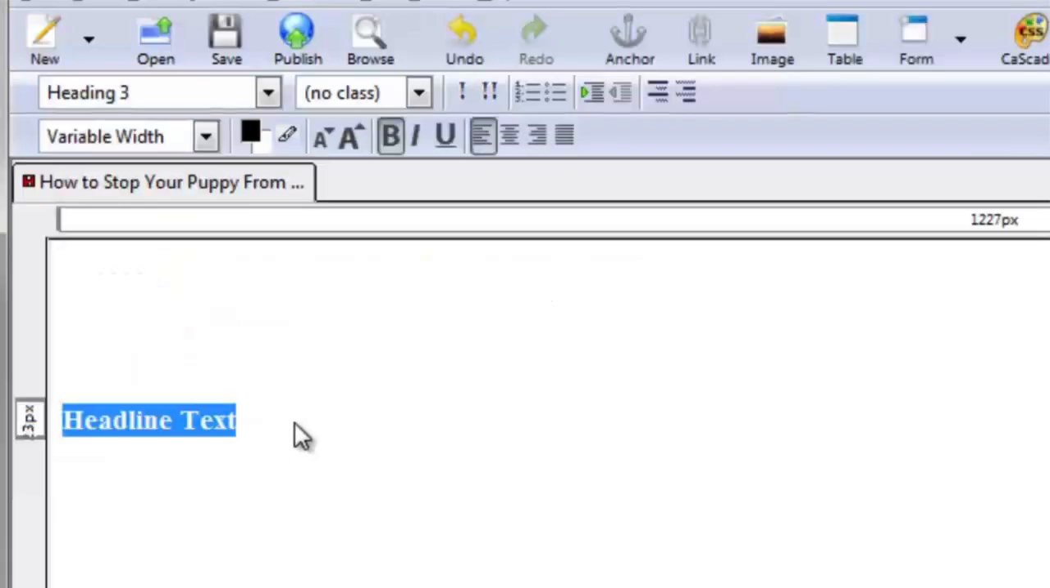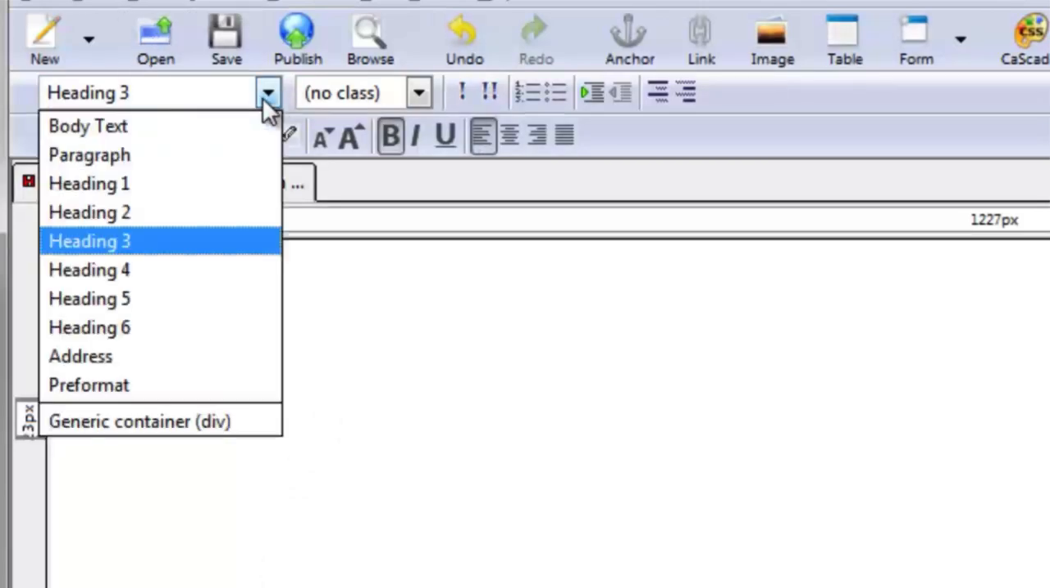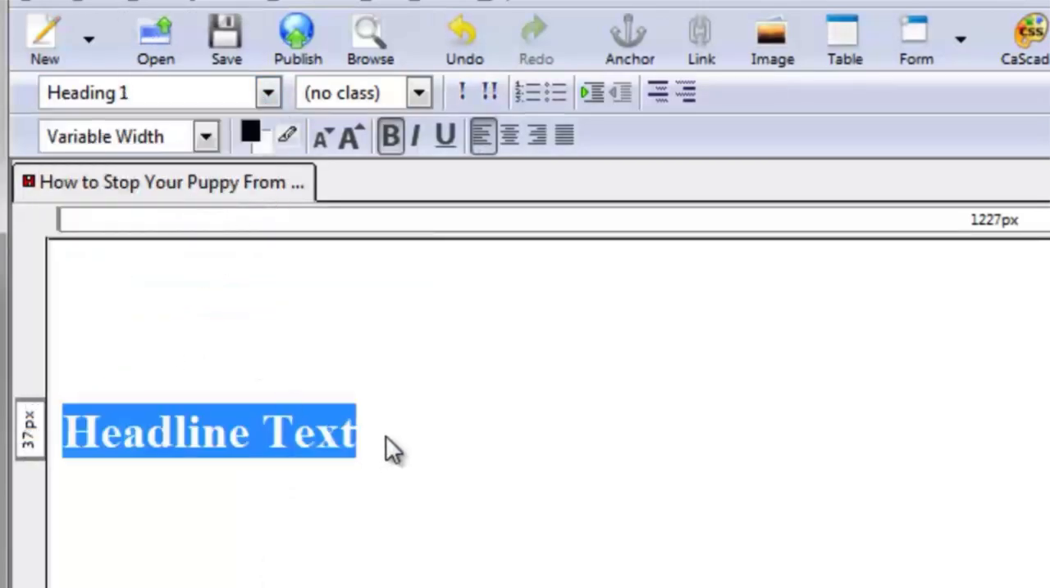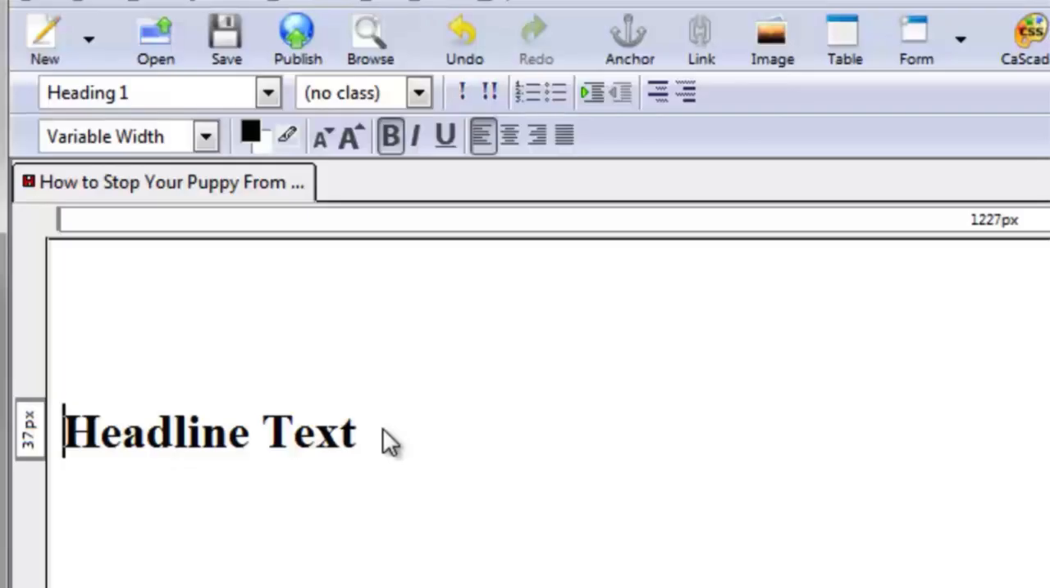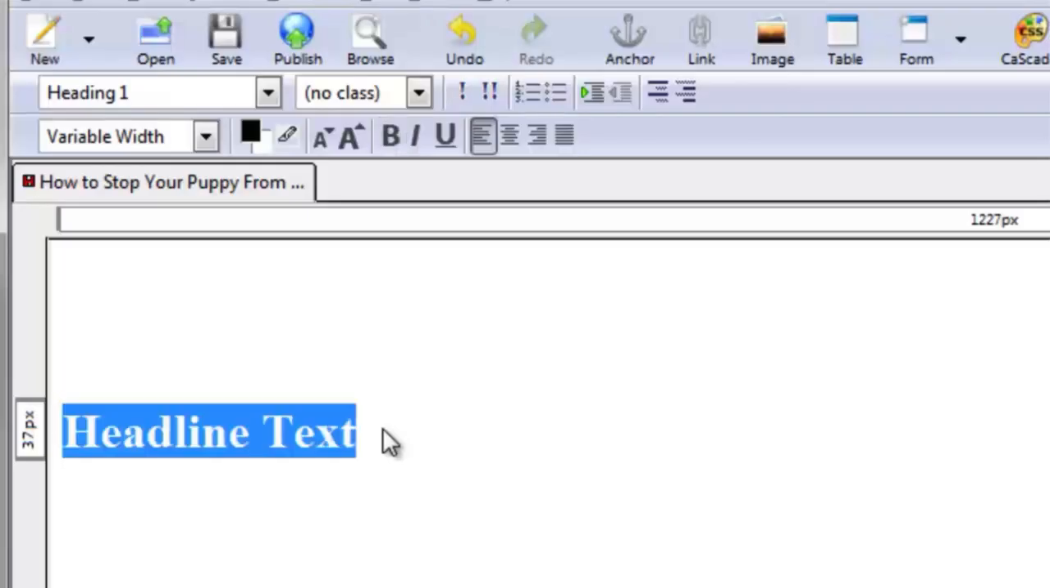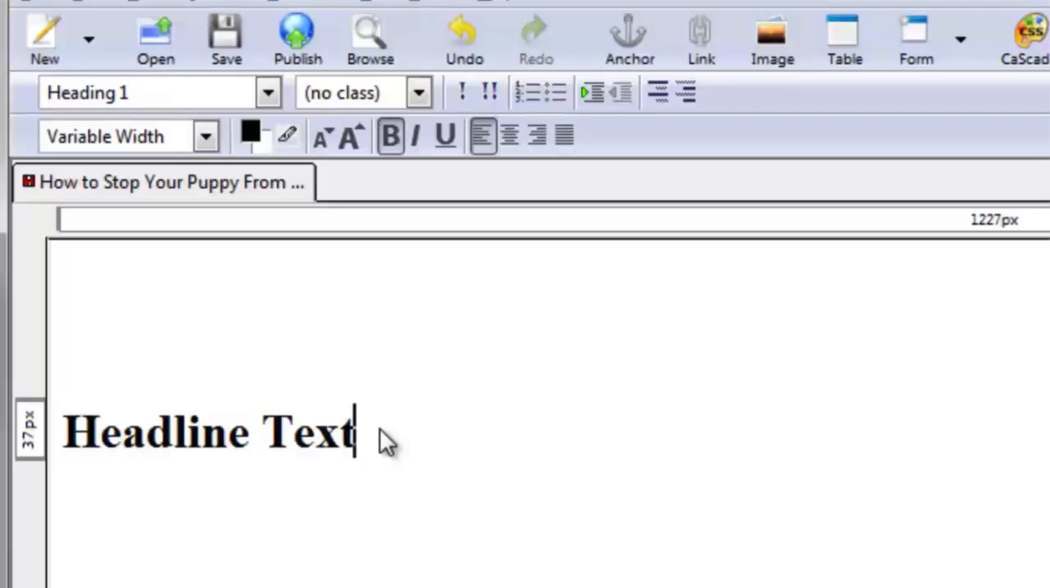I wanted to cover headlines simply because headlines are something that you're, generally speaking, going to use all the time, especially when it comes to landing pages, web pages, and even WordPress. Any type of content management system will use this type of code.